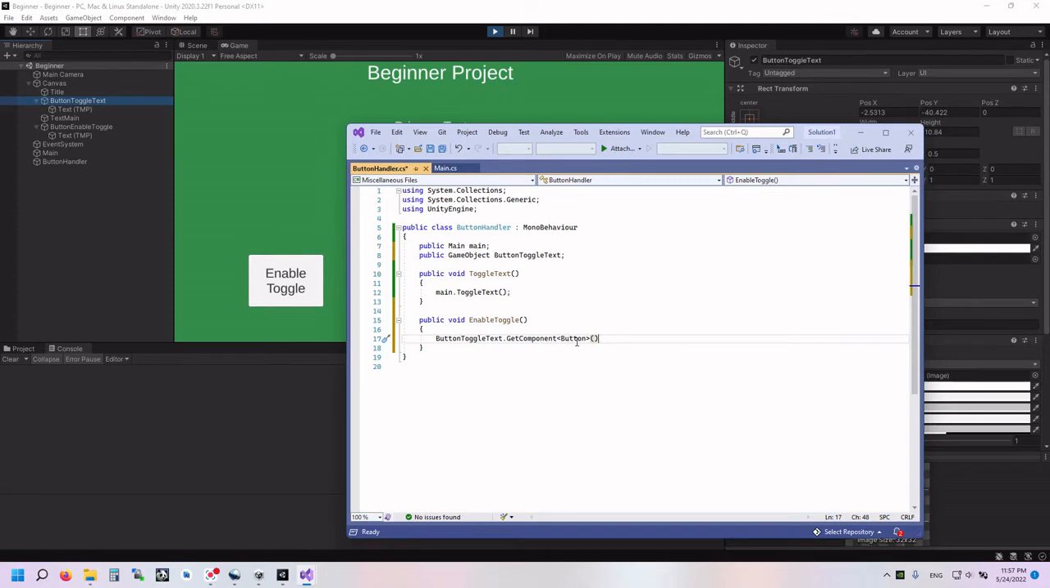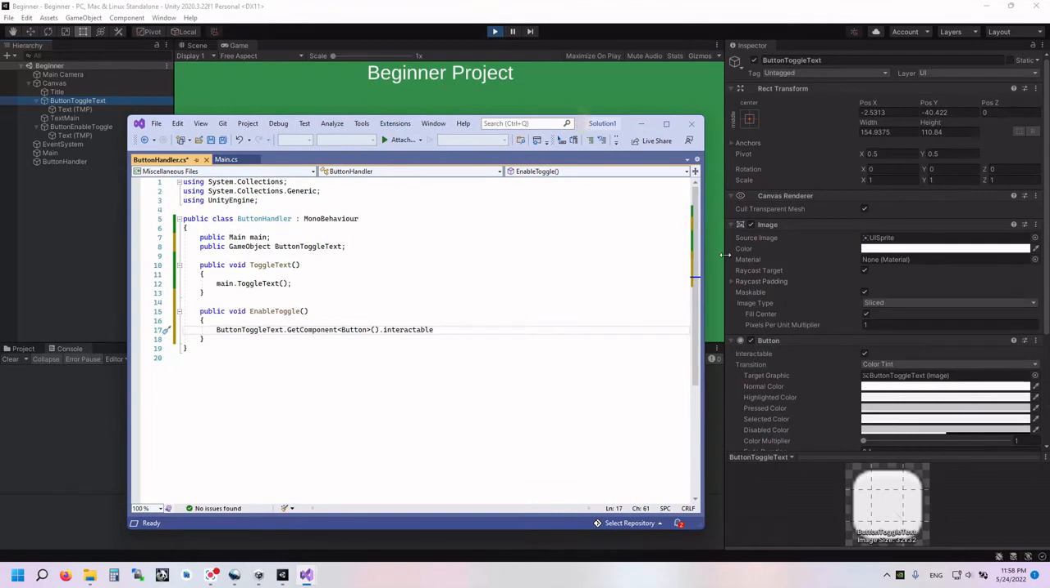And this is a function. And so that will return the function, or excuse me, that will return the button component. And then in the button component, I want interactable, that field that we saw. So let me drag this over just to remind you. Okay, so the button component has a field called interactable. Okay. And I want to make that true. So that will enable that field.